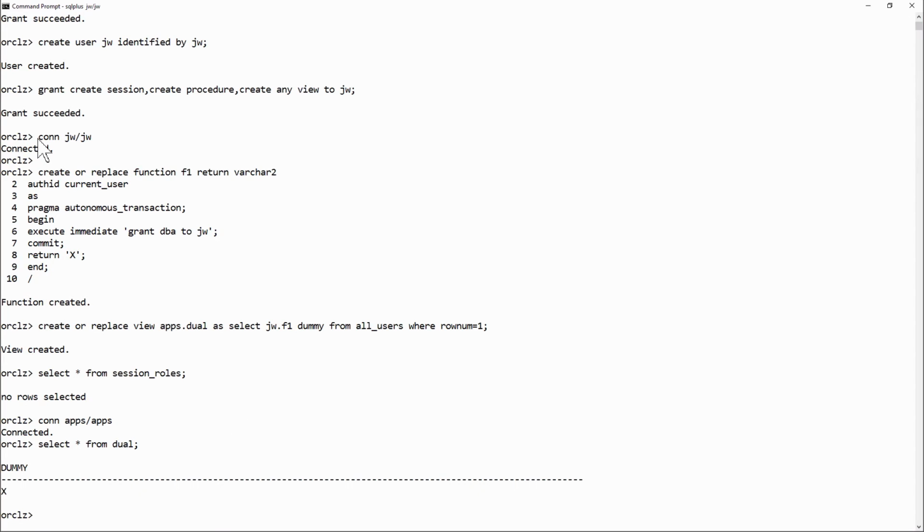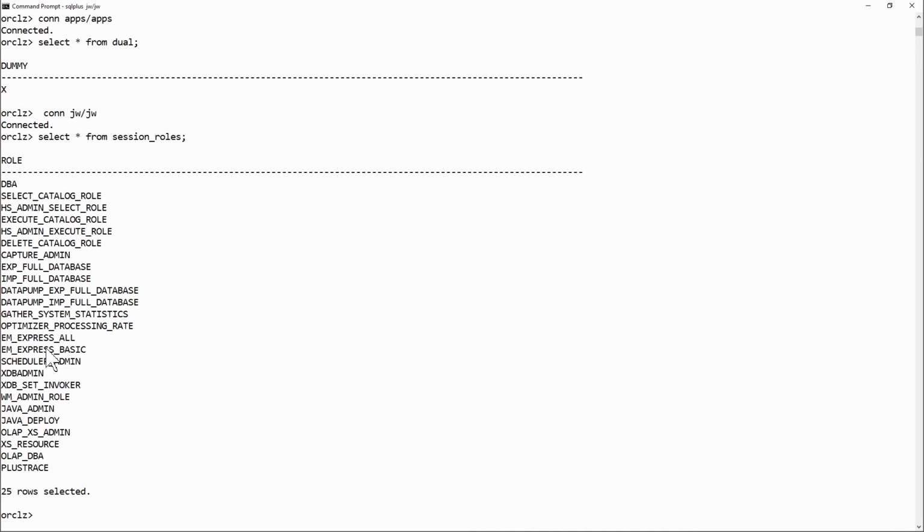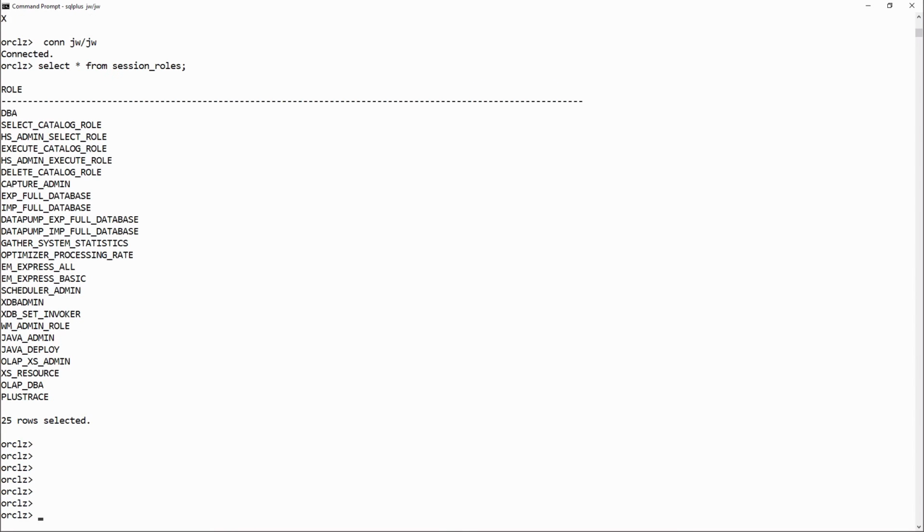And as far as the application software is concerned, all it has done is query the dual table. But now I'll go back in as user JW. Well, previously I had no roles at all. What roles do I have now? I've got the lot. What I've just demonstrated has been a problem for decades. The create any view privilege sounds safe enough, but it is in fact phenomenally dangerous. However, release 12 finally fixes it.